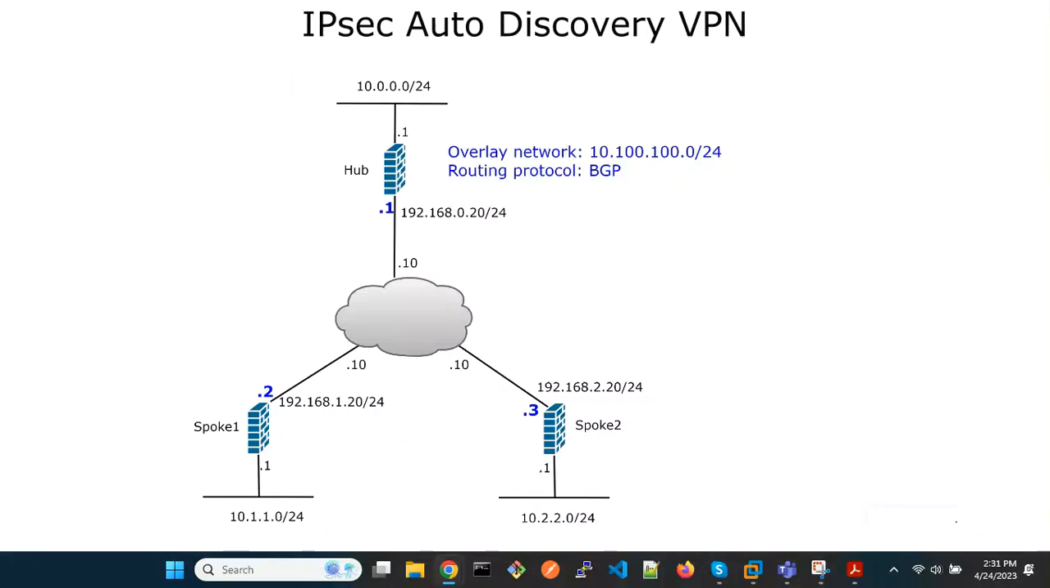Welcome to our tutorial on setting up an IPsec Auto Discovery VPN with BGP as the overlay routing protocol. As you can see on the diagram, there are 3 sites, HQ and 2 branch offices. The Auto Discovery VPN uses hub and spoke network topology. Thus, we will configure HQ as the Auto Discovery VPN hub and the 2 branches as spokes.